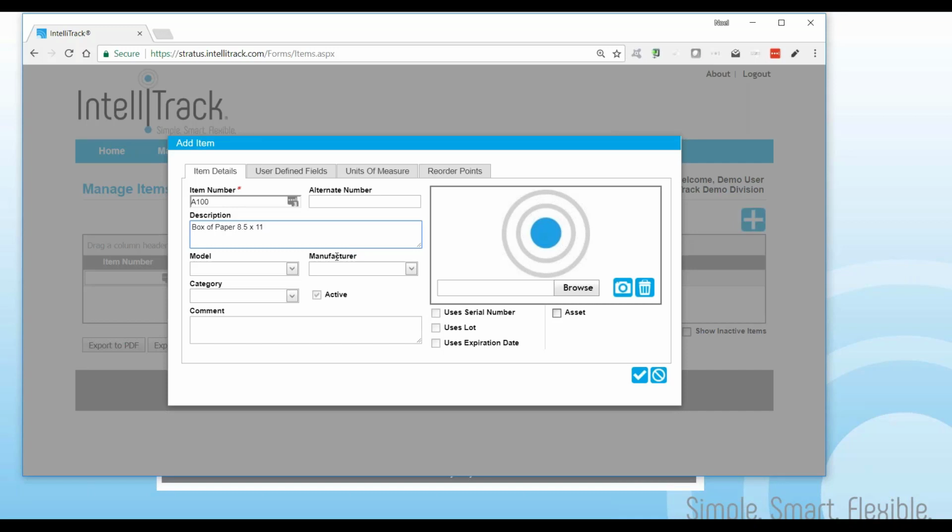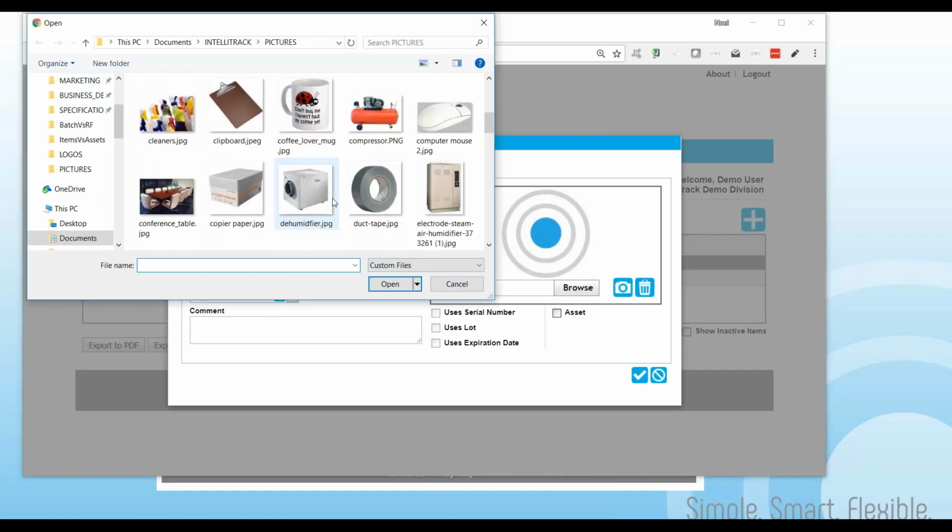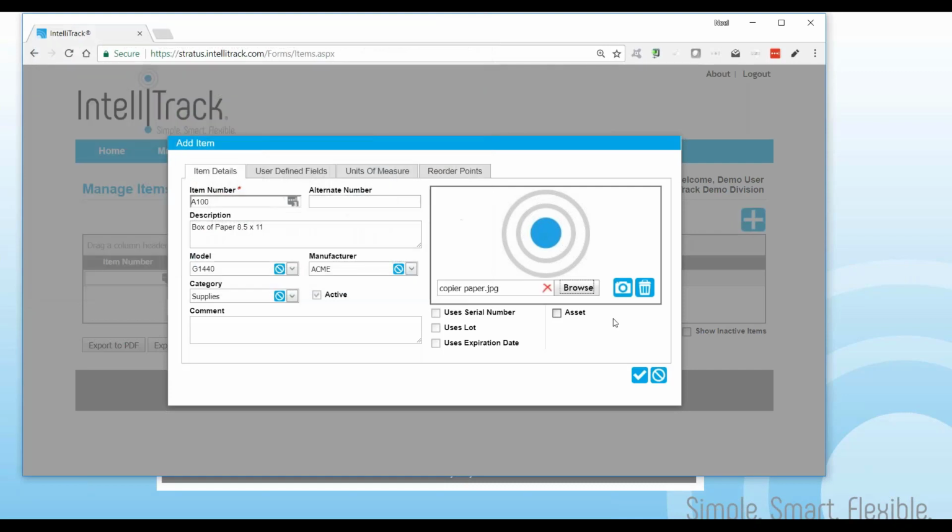Notice there are fields for model, manufacturer, and category as well. These can all be set up ahead of time. I went ahead and did that and populated these with some values by choosing Manage Lookups from the menu option up top. Note that there is a comment field that can be used to store additional information about the item. And you can also add a picture of your item if you like. Simply click Browse, get to the appropriate picture that you want to tie to that item, and click the Upload button.